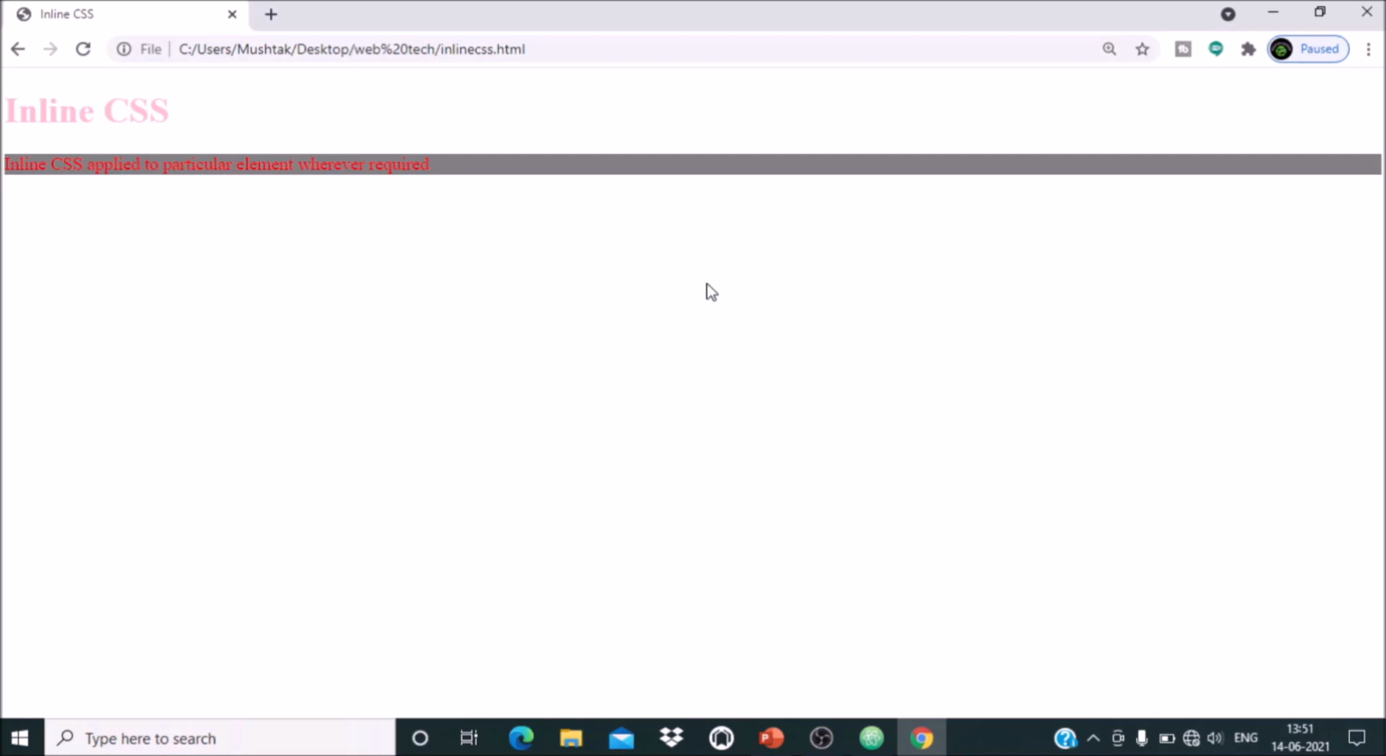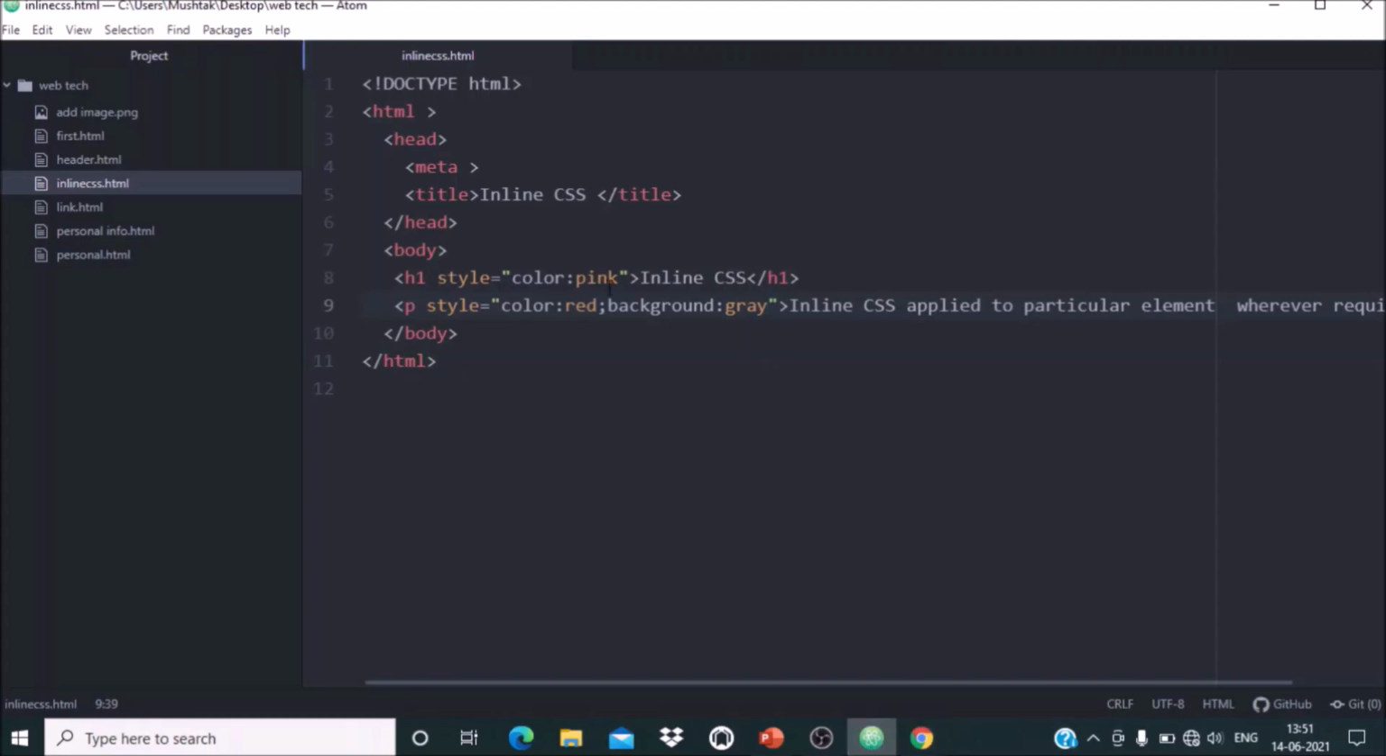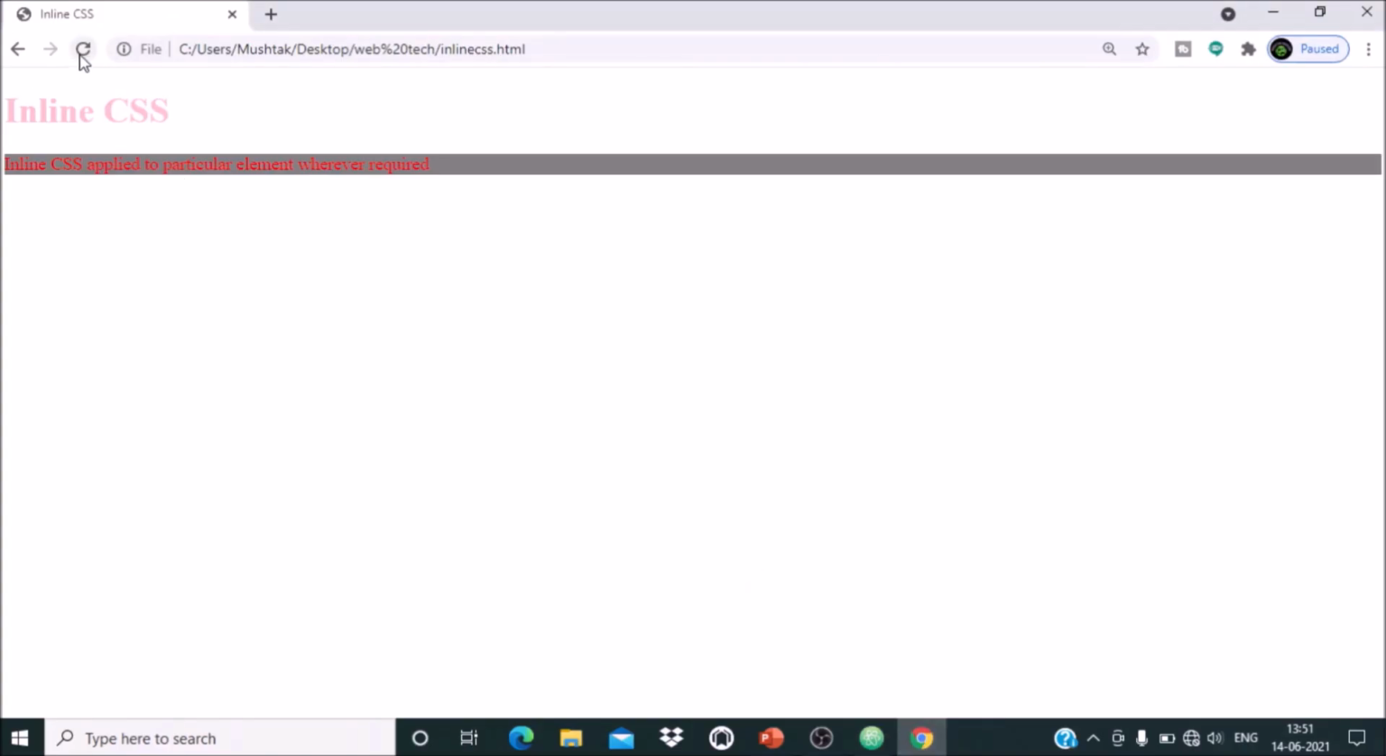You can apply background to the h1 tag also. Here you can add a semicolon and background, and you can have this as yellow. Now you can save this, Control S, and now refresh it. So this is the yellow background for the first heading, and you have a gray background for the paragraph.